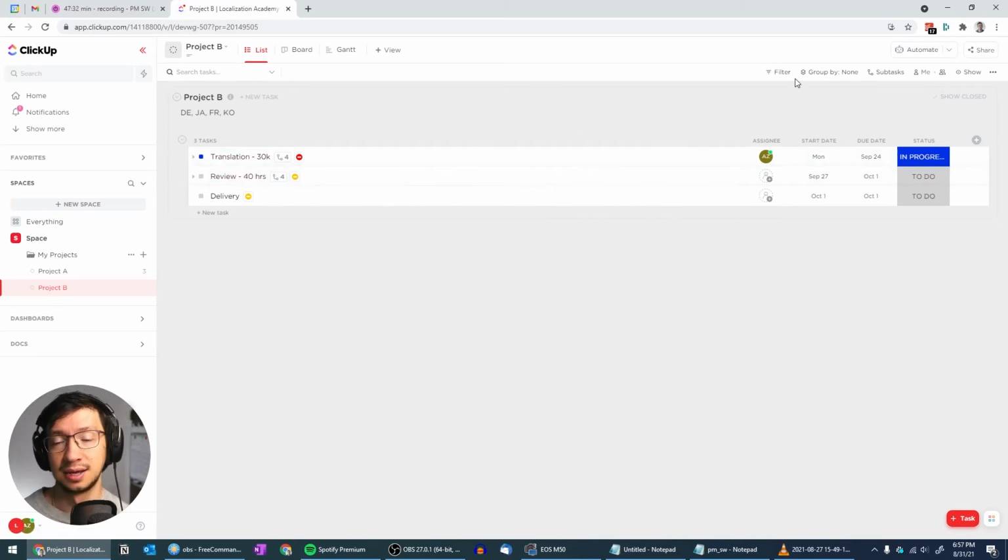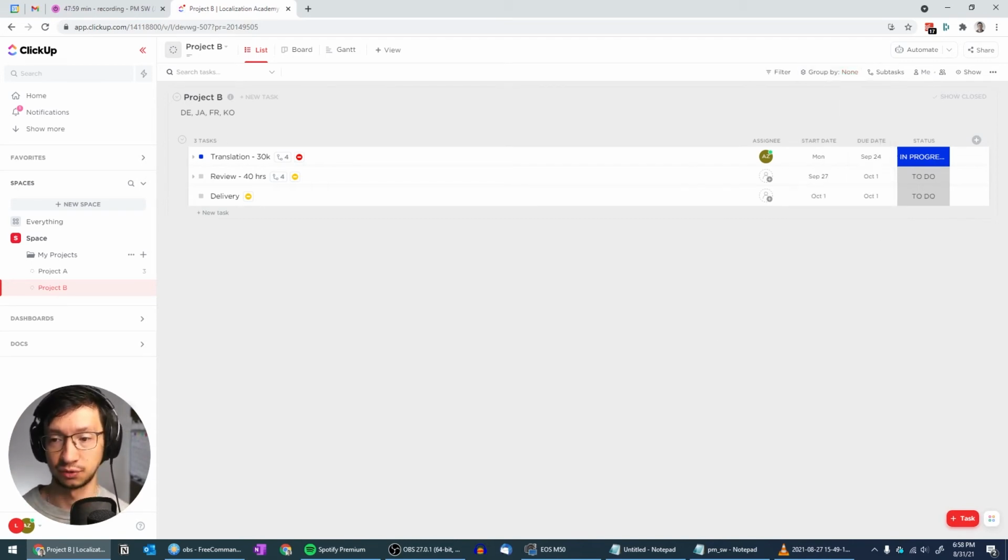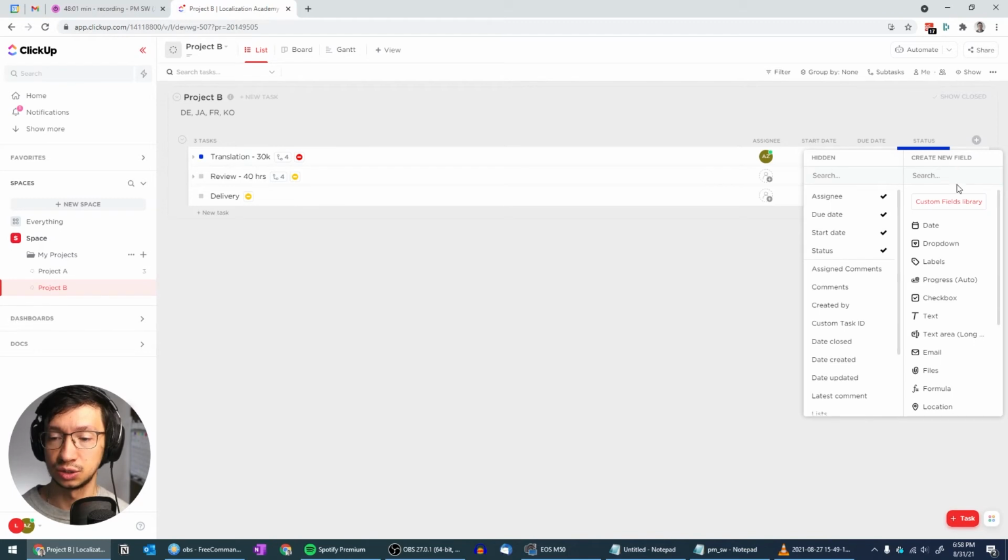Because otherwise, the thing with ClickUp is that you cannot create your own groups for the tasks. You can only do it, from what I see here, by certain fields, so status, assignee, or custom fields, and so on. So I cannot just manually type in my group and then drag the tasks which belong to that group. I need to create a workaround for that. So for that, we are going to actually create a new field.